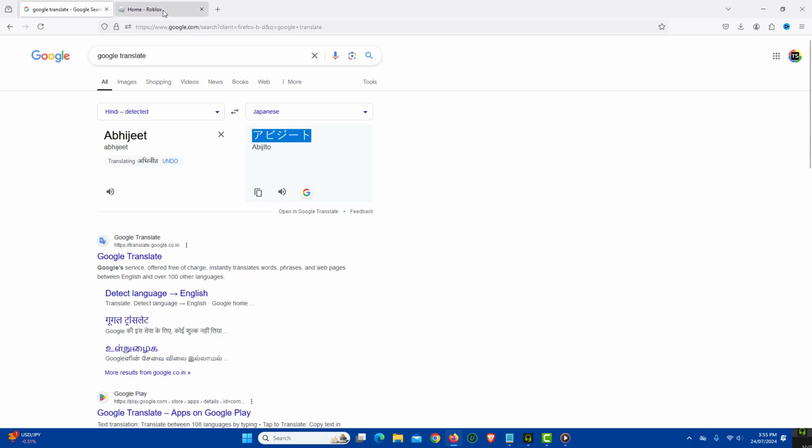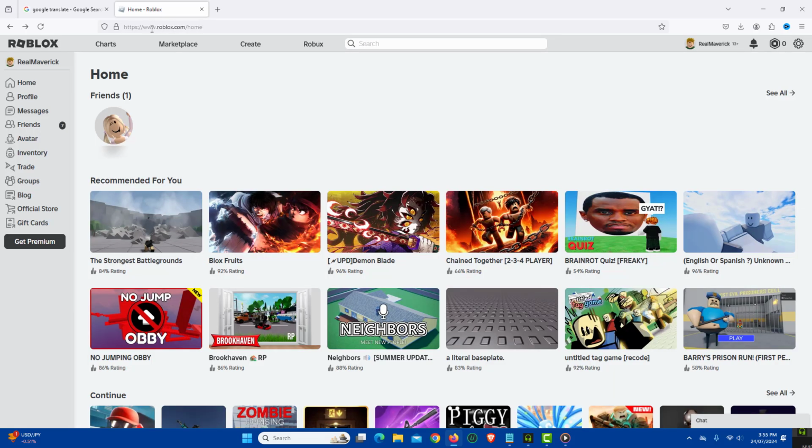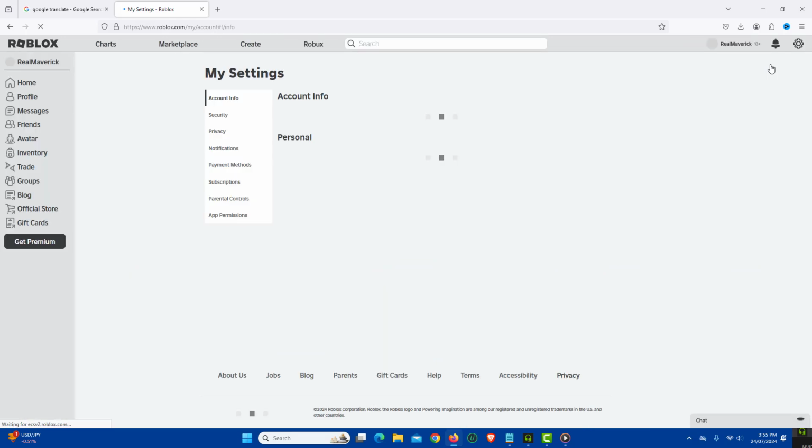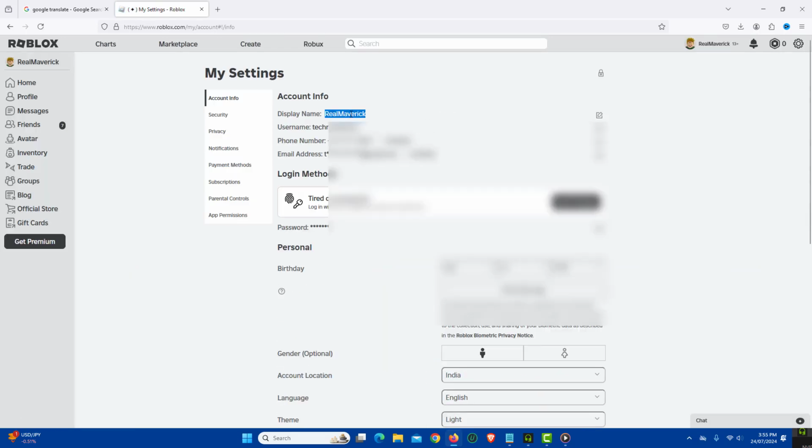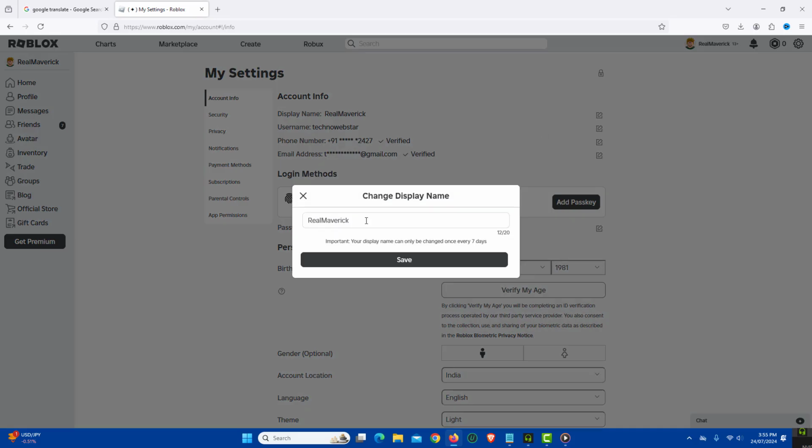open roblox.com and log in to your account details. Once you logged in, click gear icon at top right side. And from here, click settings. Under account info, you have your display name. Click edit icon and paste Japanese name in the pop-up and save immediately.